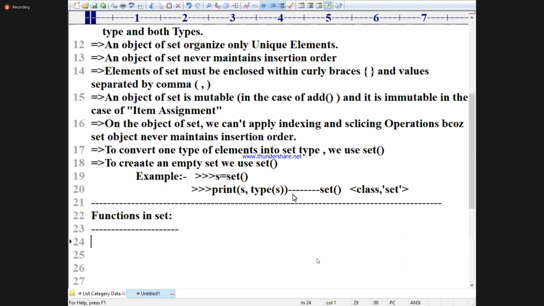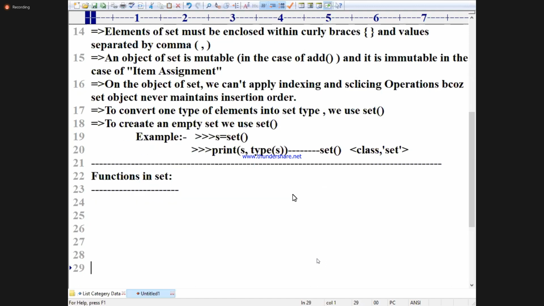Functions in set. Just look at that. Already have the knowledge. Okay. Look at it. I'll write some functions. Try to understand.